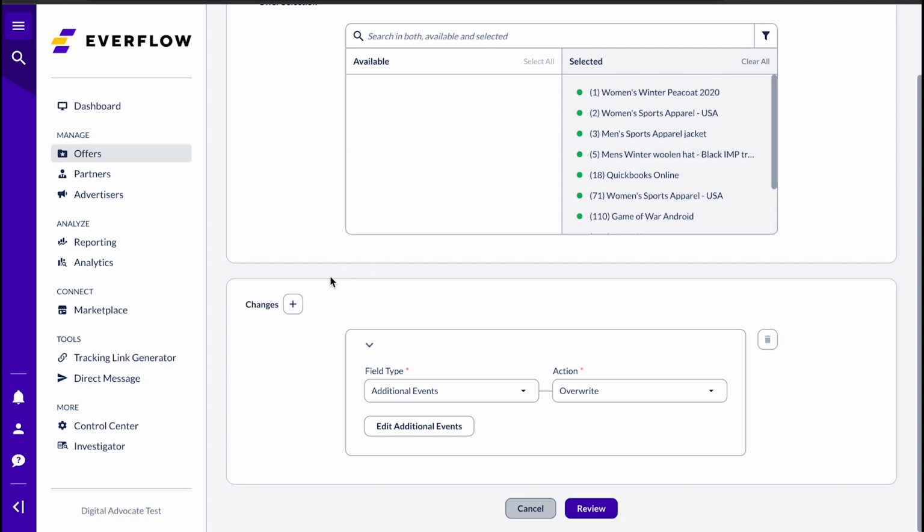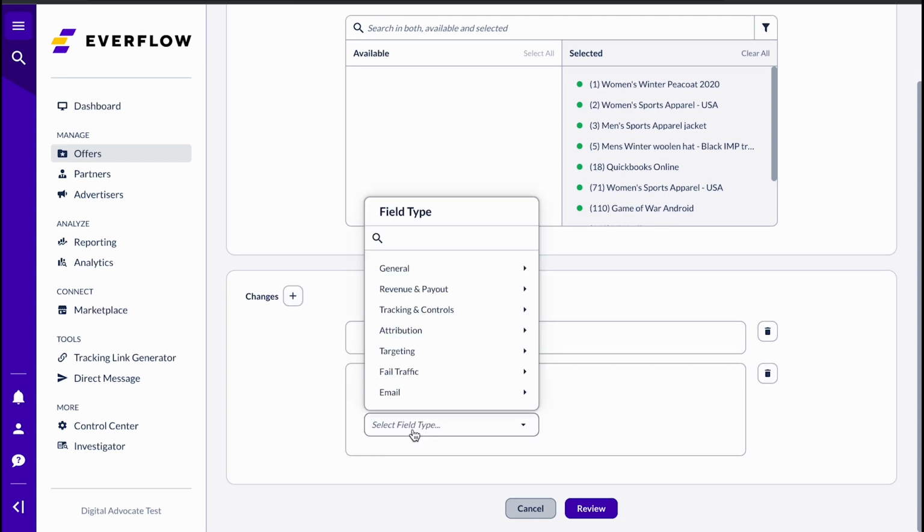Another use case is changing tracking domain IDs for multiple offers. This can be especially helpful when you are removing an old tracking domain, therefore in need of removing them from any live offers, or want to apply a branded tracking domain for a set of offers. For this, we will be using the tracking domain ID field type. You can then select the new tracking domain using the specific tracking domain ID bar. This will override the current tracking domain with the new one you have selected.